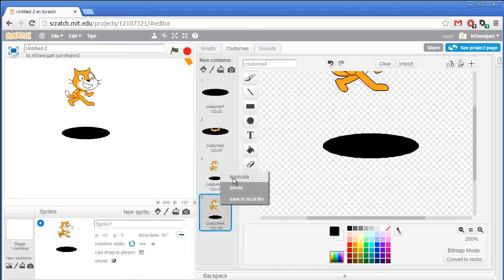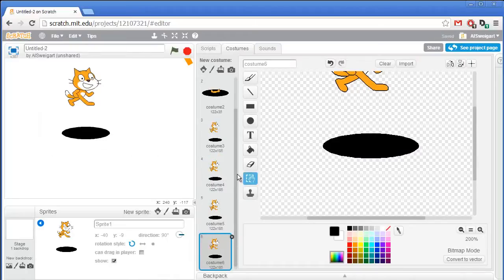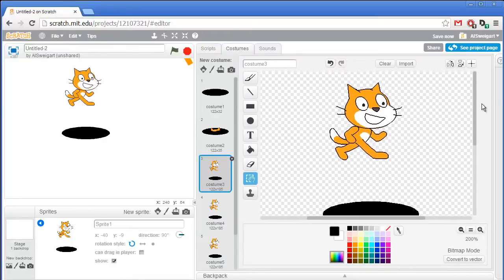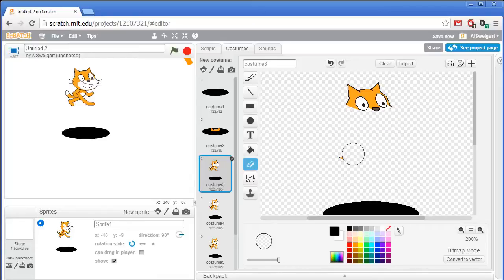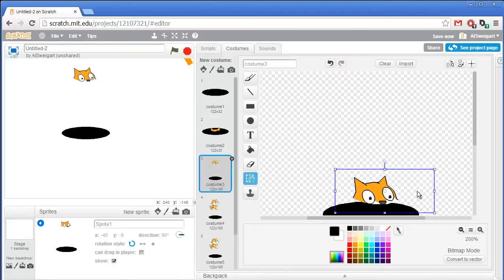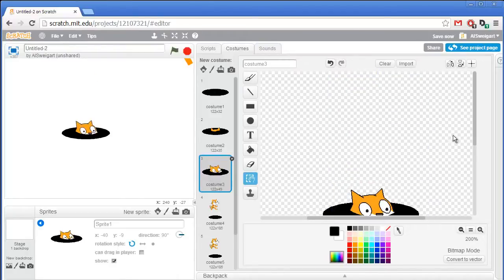In fact, let's make a few more duplicates. How about 3 more duplicates? And so for the third costume, we want the cat to be a little bit more out of the hole, so I'll just erase everything underneath the eyes. And then use the select tool to select the cat's head and move it right there.